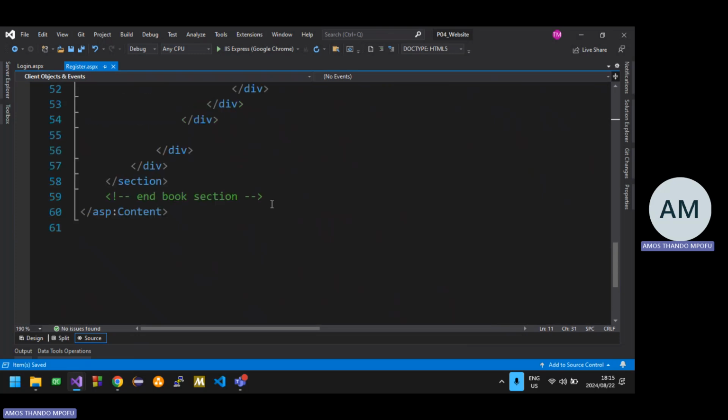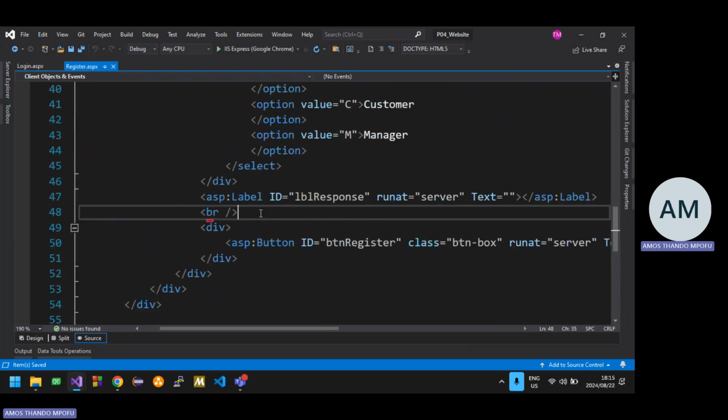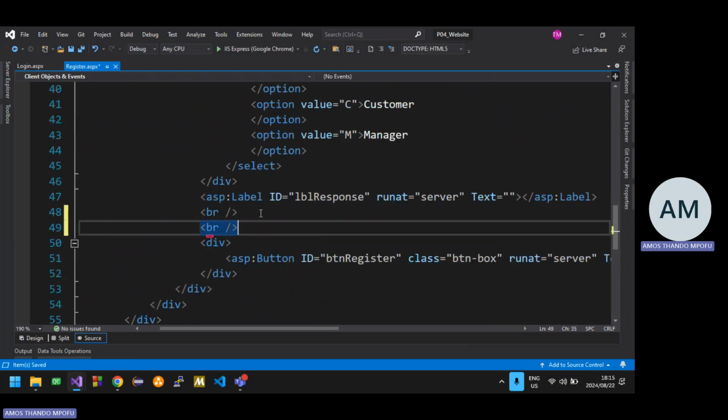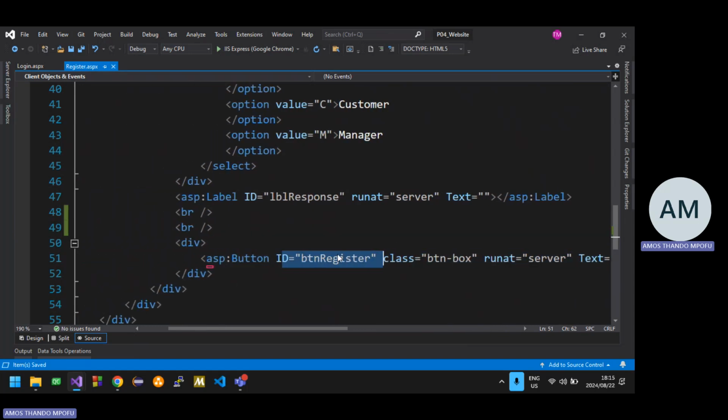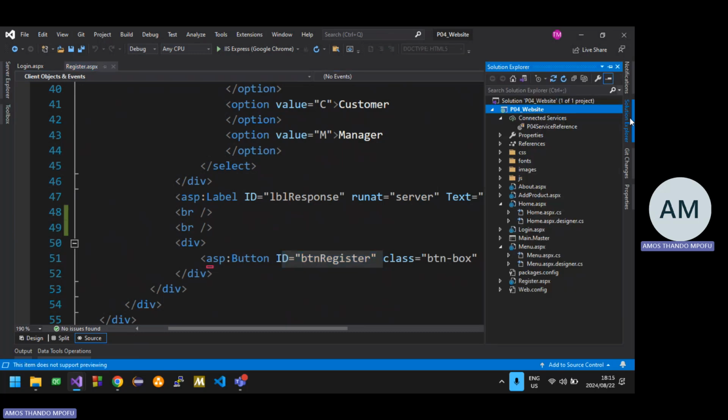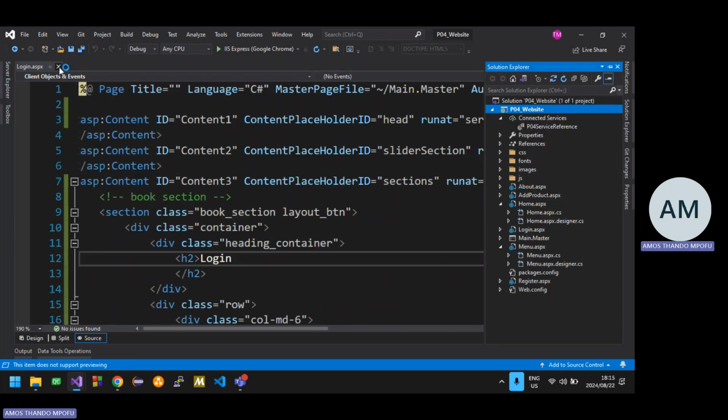And then scroll down. And then just put that line break again, just above my register button to make sure there's enough space. Okay, so now let's deal with the about page, right? We'll deal with login and register later.